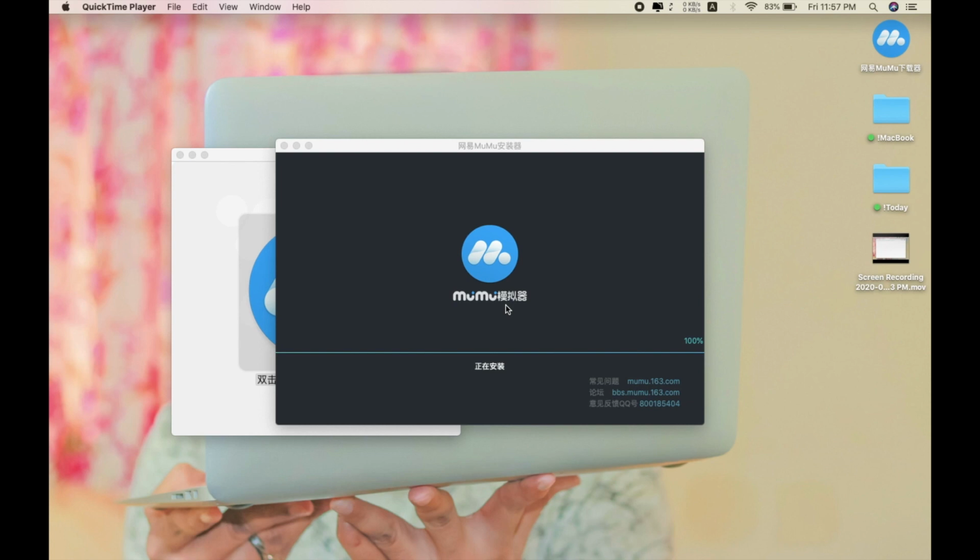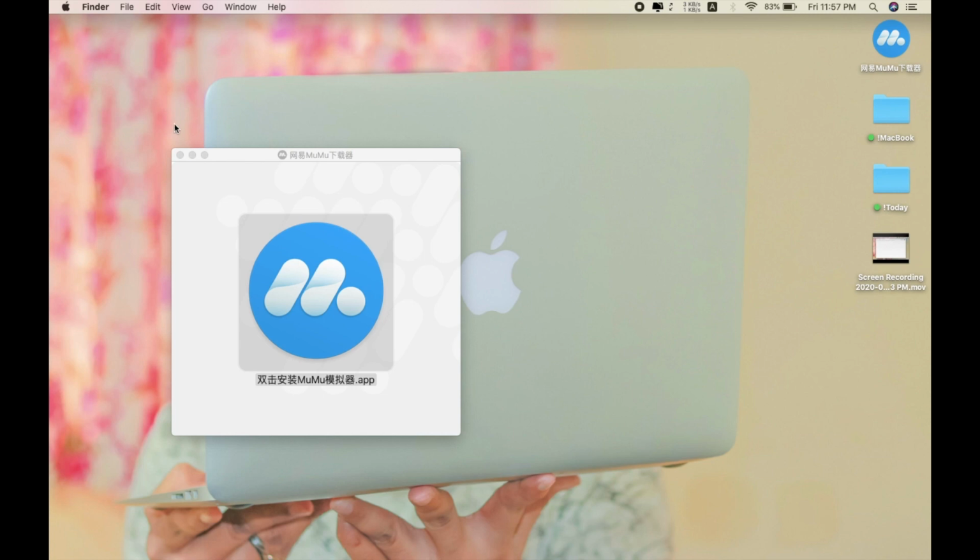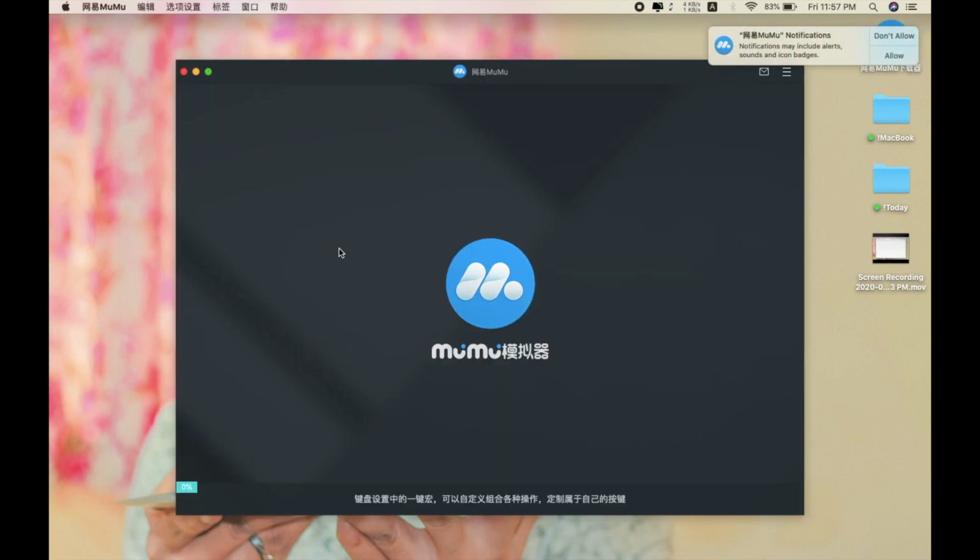Here it is asking for me to put my password. In your case it may ask, sometimes it doesn't ask, it just varies on something. I really don't know about that, but wait for this to load because it takes a little time to load. Alright, it's loaded already.